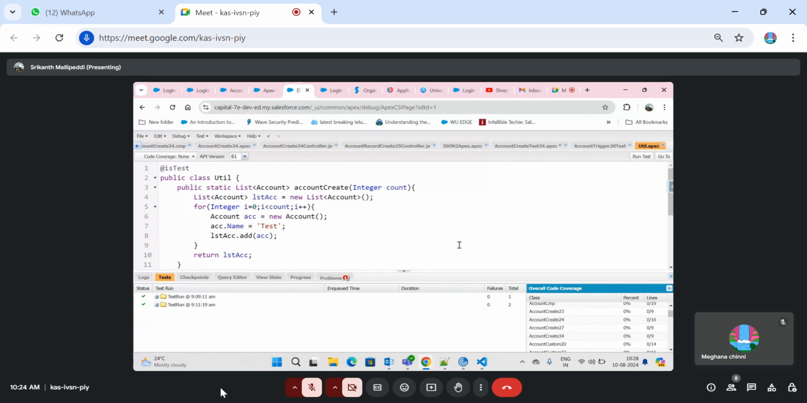About these middle class rate. Anyone having any question on this topic? No, Shrikant. No, Srikant. Okay then.